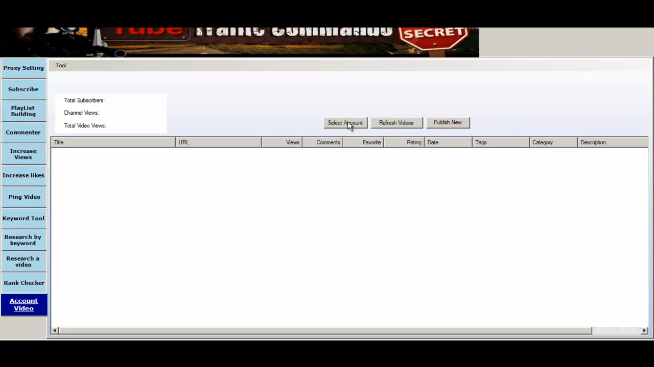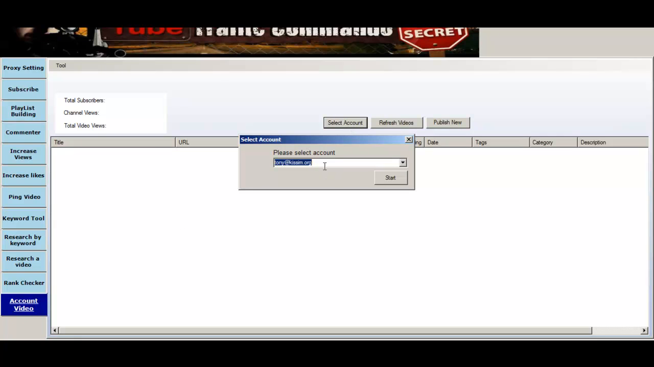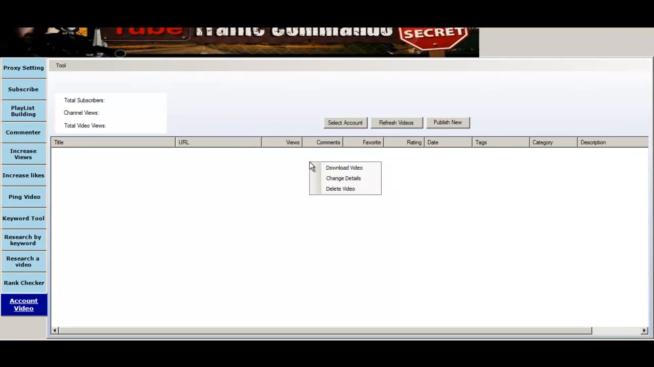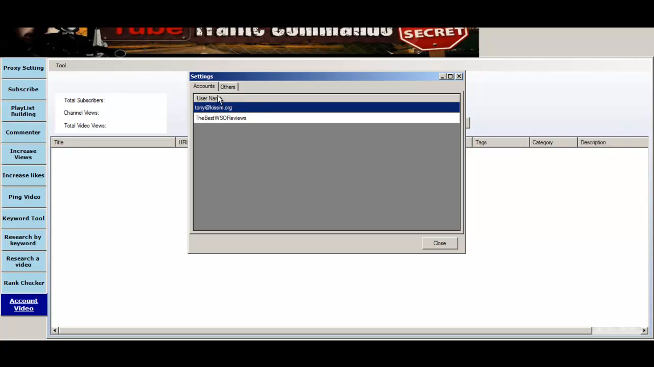What we can do is select an account. If you don't have any accounts selected, I've put 2 in here. What we can do is right click here. Actually, tools, yeah, tools, settings. You can see my accounts in here. We can right click here, add a new account, edit an account if you want to change passwords and stuff like that, or delete accounts. You just go into the tools section and you will see in the settings accounts and others.